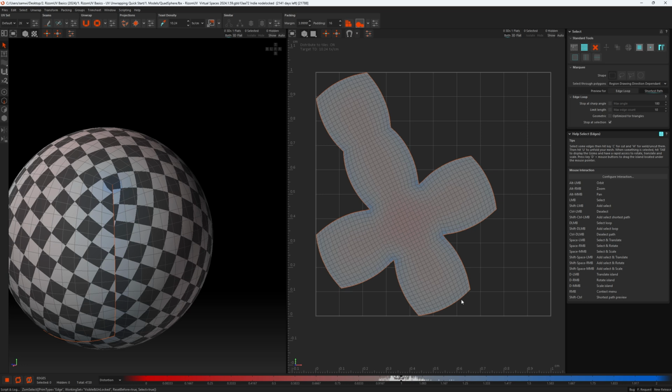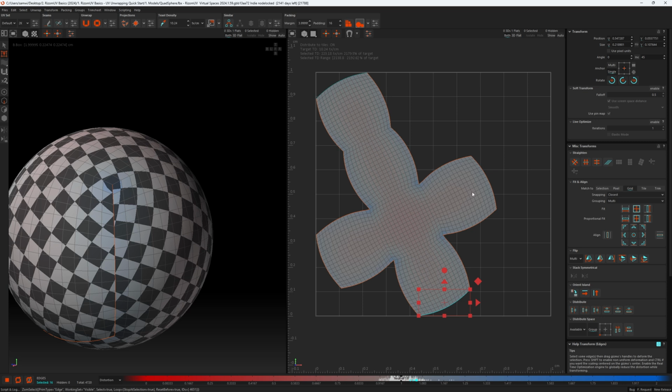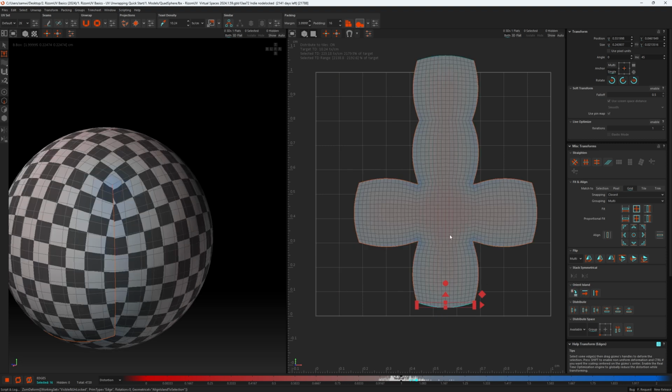So what I'm going to do is select this border edge here, double click on that. And then I'm going to select our transform tool. So we get our transform attributes up. And there's a section here called Orient Island. So I'm going to orient this island based on this selection that I've made here. And I'm going to do this horizontally. So now the orientation is the way that we want it. We can make sure that this is fit inside our UV tile.